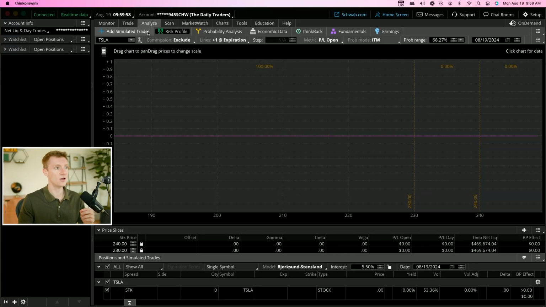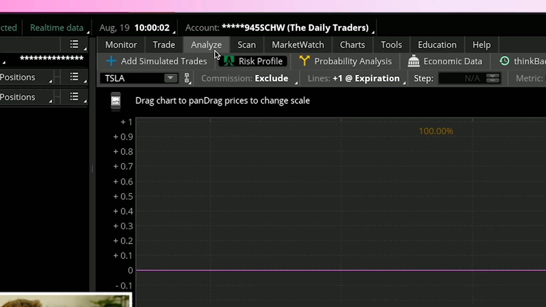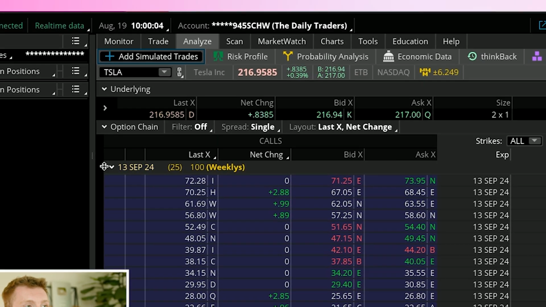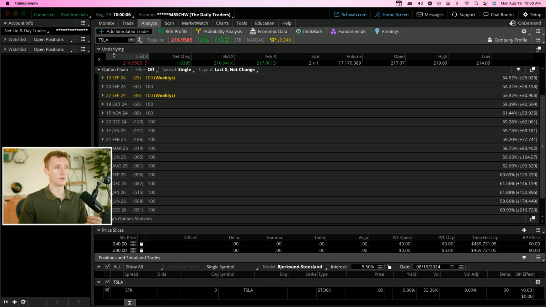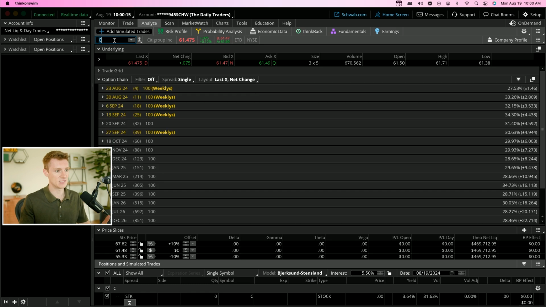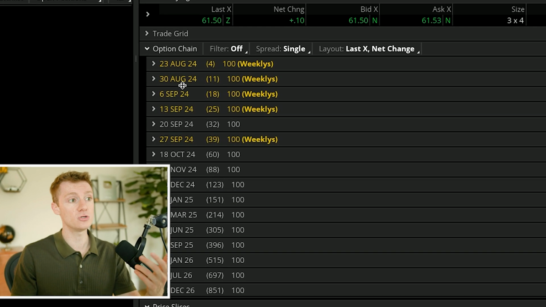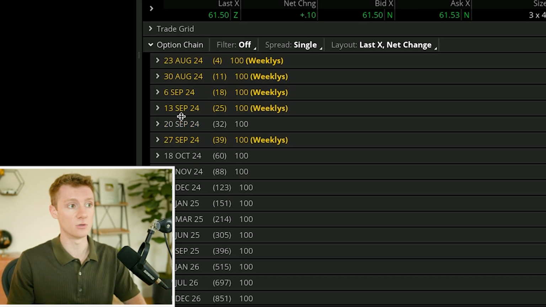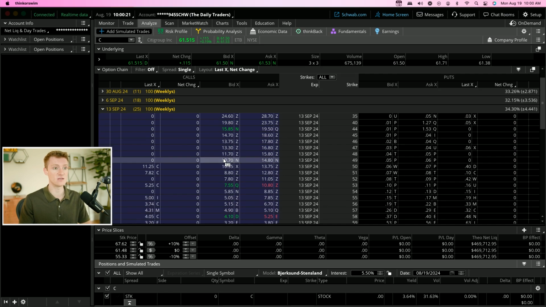So if you head over to Analyze and then click on Add Simulated Trade, this is where you're going to be presented with the opportunity to choose what stock you want to trade. So let's say, for example, we want to trade Citibank. Okay. Now we're going to go about choosing our expiration. So let's say we want to go with the September 13th contracts.